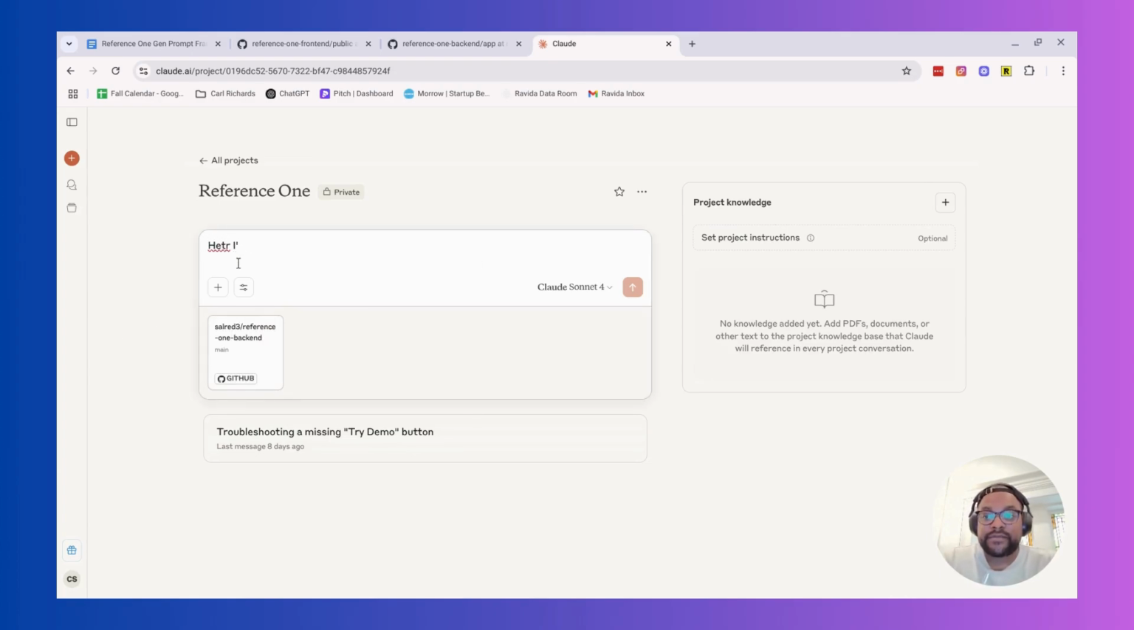Here's our code base for the backend of reference. I can't wait till they have memory built in. It'll be so awesome. It'll probably cost more, but that'll be great. Here's our code base for the backend of Reference One.